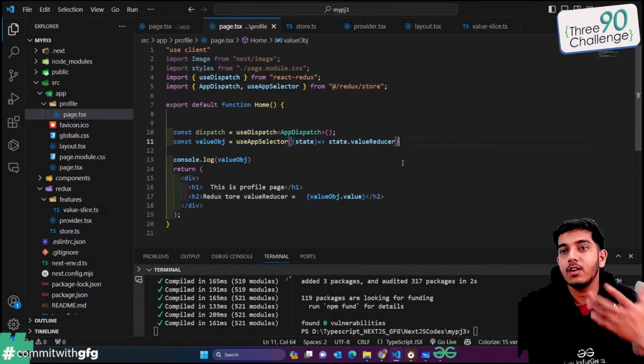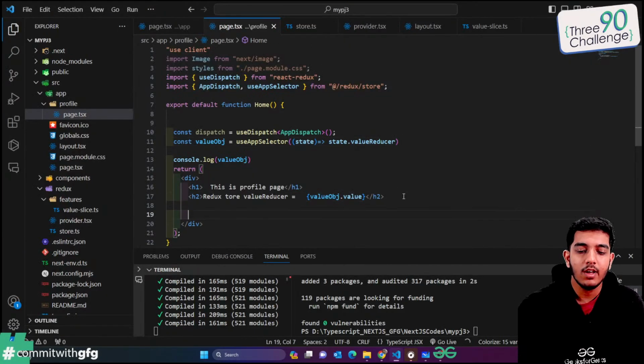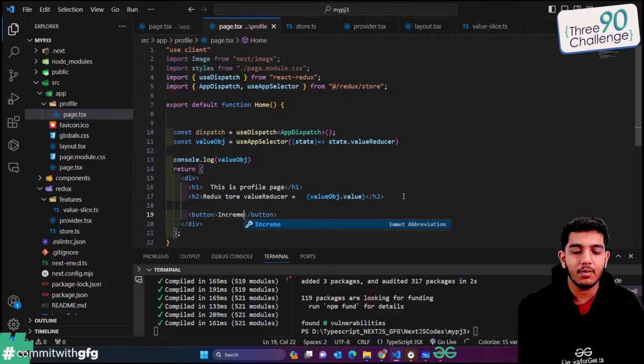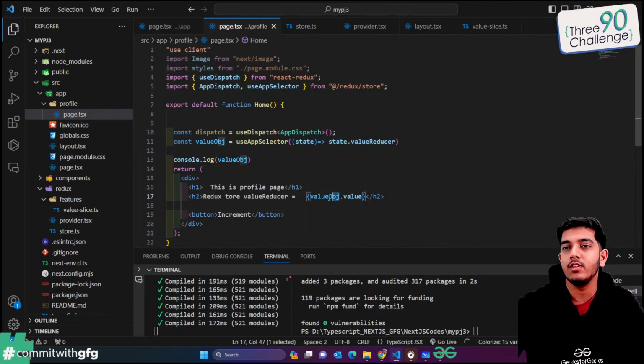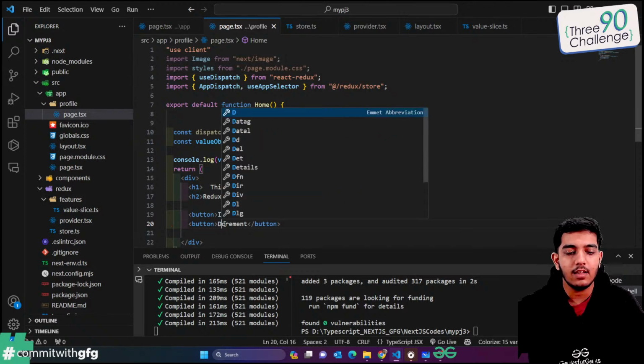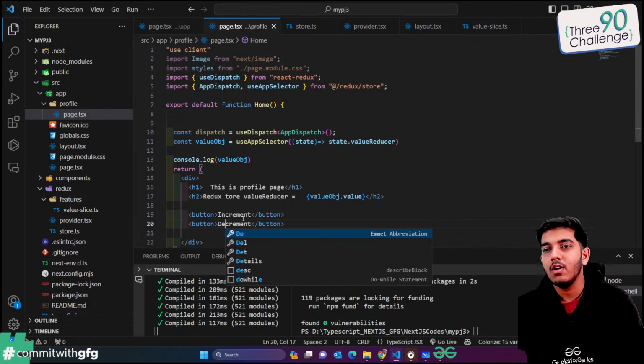Now in the home page I'm gonna create one button for increment, for incrementing this value. How can I do this? We'll see. We have a similar one, that is decrement. So DEC, decrement. Perfect.